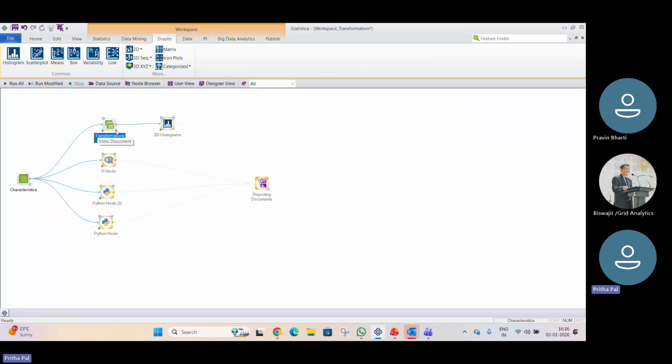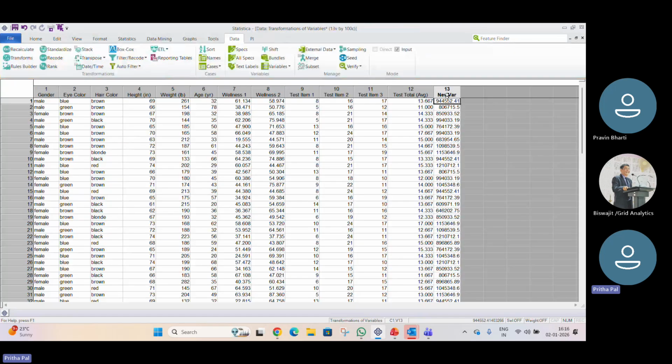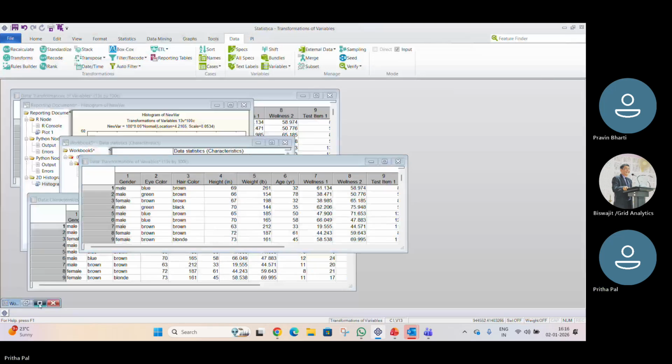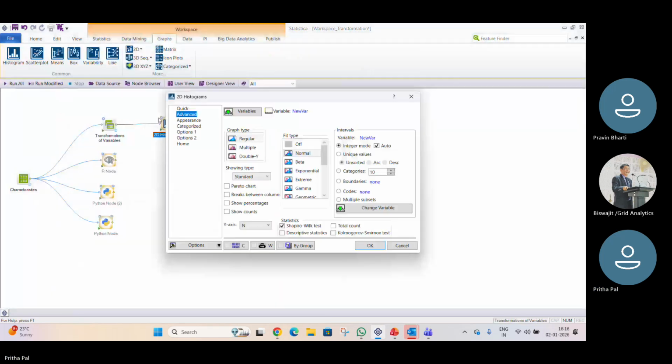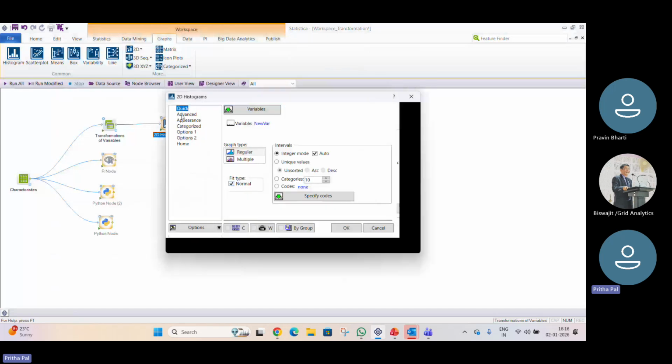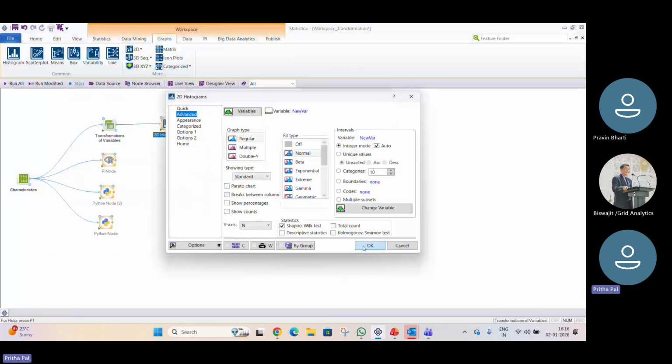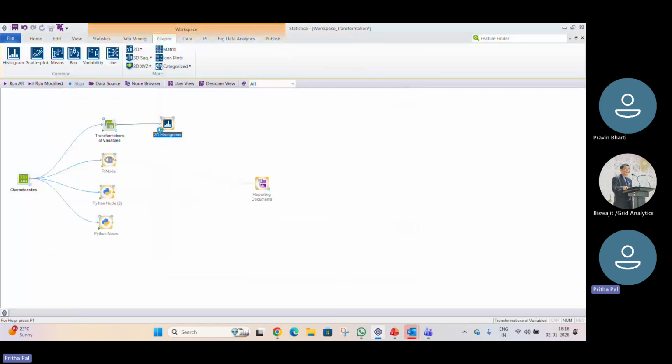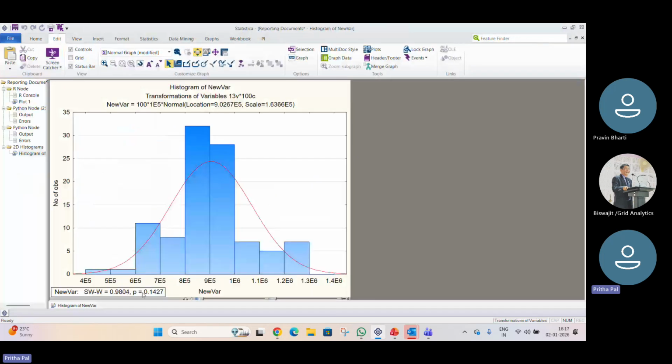Next, we will check whether the new variable, the transformed variable, is normal or not. For that, again, we will be checking it through the histogram. Next, in advanced, the Shapiro test, and OK. Then if I run the code, here we can see the p-value is greater than 0.05. So our data is now normal. So after applying the Box-Cox transformation, the data is showing normal.